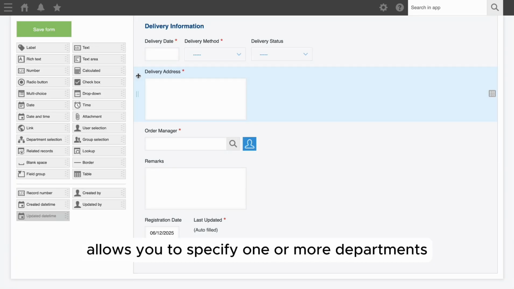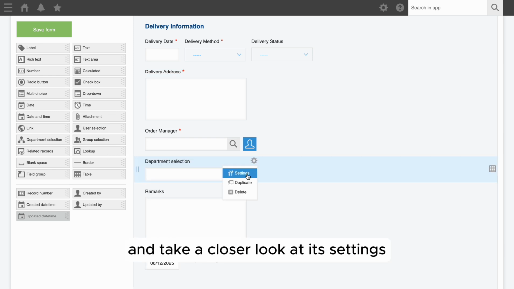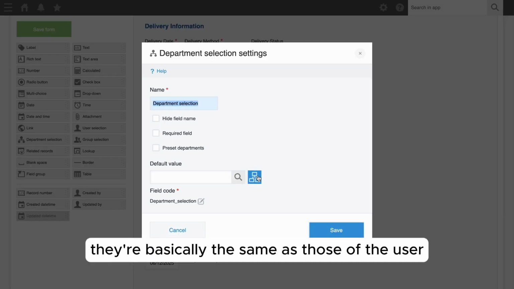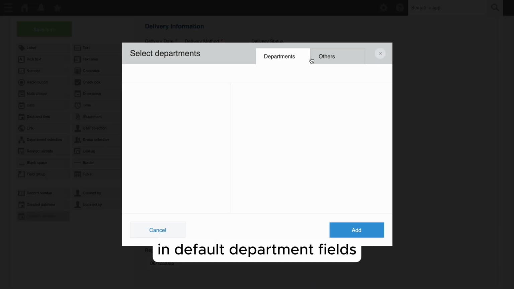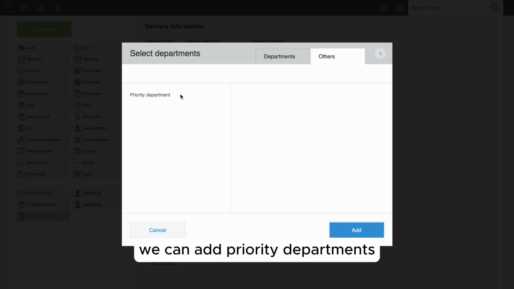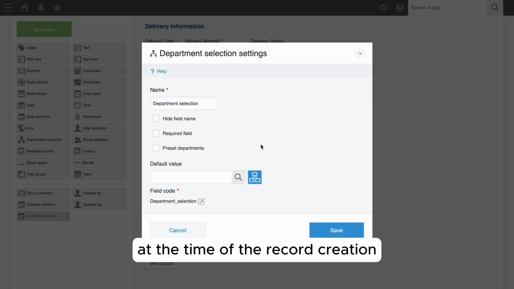Department Selection field allows you to specify one or more departments registered in Kintone. Let's create a new Department Selection field and take a closer look at its settings. They're basically the same as those of the user selection. In default department fields, we can add priority departments, which will assign the department associated with the logged-in user at the time of the record creation.